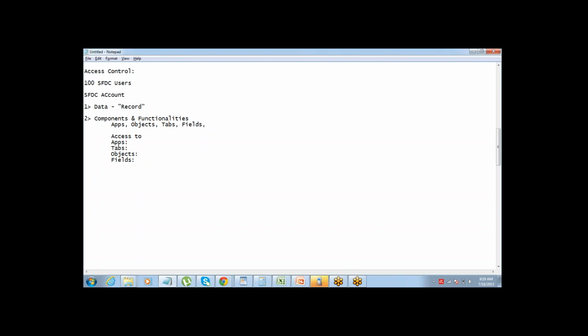Same way, if Ajinkya is a part of the finance team and there is a finance app, let's say, I do not know if it's there right now, but if there is a finance app which you have created, a custom app, I just want Ajinkya to see that custom finance app, no other app, right? So this is access to apps. The same way, access to tabs, what all tabs you want the user to see, same way, what all objects you want a user to see, and same way, what all fields you want a user to see. All right, so these are the basic component access control which you need to do initially.